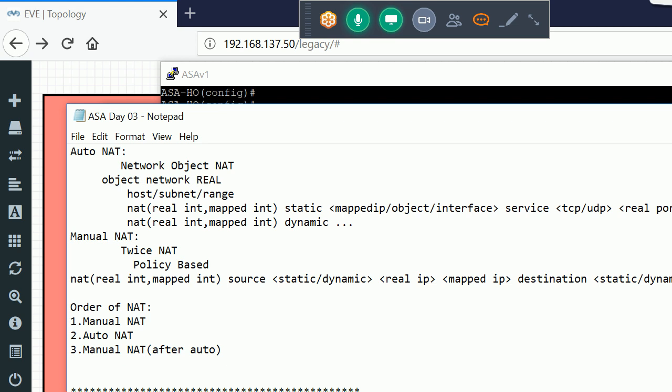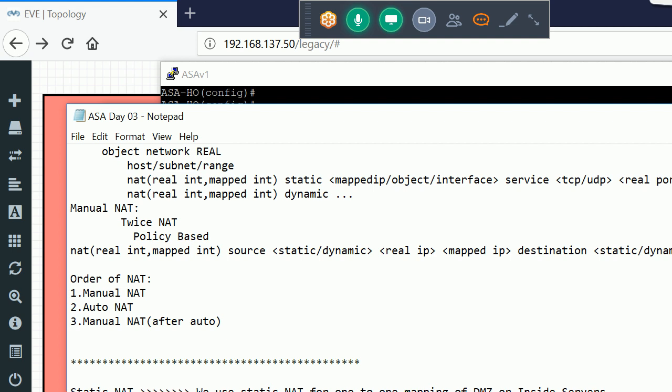10.2.2.100. After that I'll enter my NAT statement, DMZ to outside static. Then the mapped IP address, which is 192.168.1.150. That is the way to configure the static NAT.